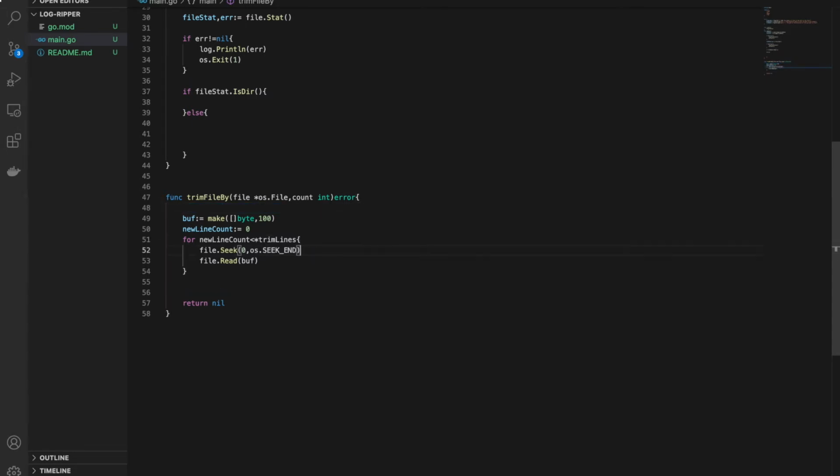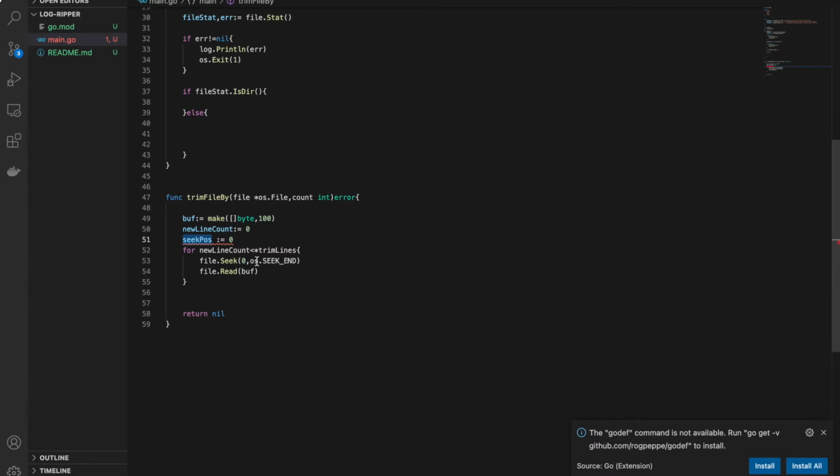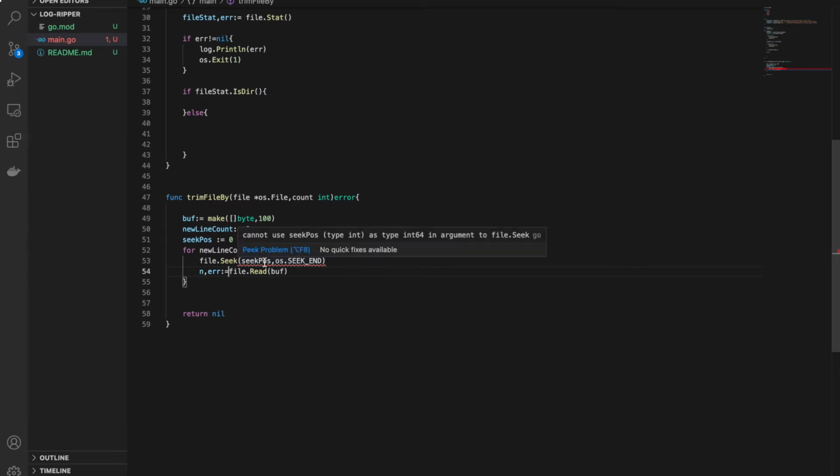So we'll be calling seek multiple times. Let's say seek pause goes to zero. Seek position goes to zero. Then we read our buffer and it gives us two values, the number of bytes read and an error. Okay, this needs to be int64 and int64.